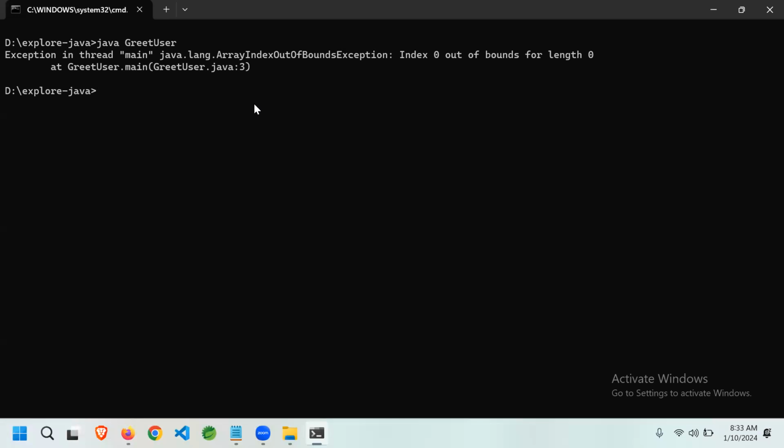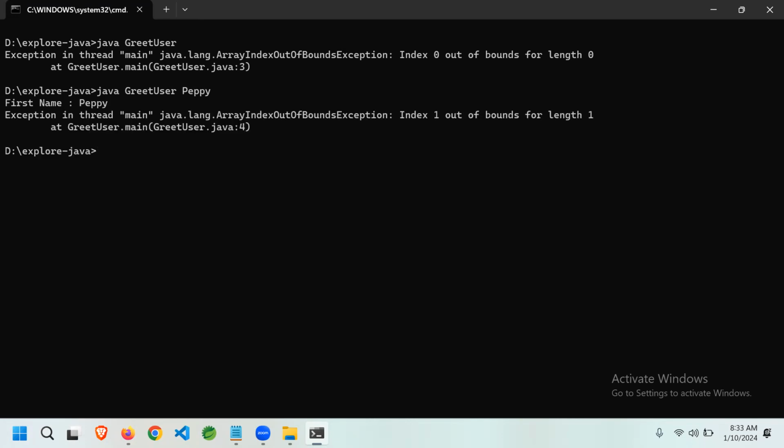So now I'll go here, GreetUser. I'll give a name as, let's say, Pepi and enter. Now, do you see it was satisfied? Earlier the error was different, right? Index 0 out of bounds for length 0. Now, the first parameter I have taken, it is happy. It is now telling about the second one, index 1 out of bounds for length 1.